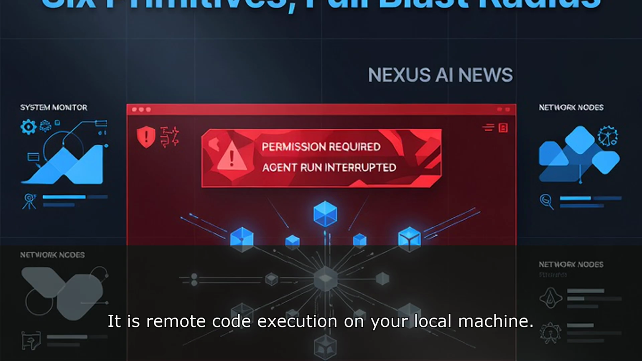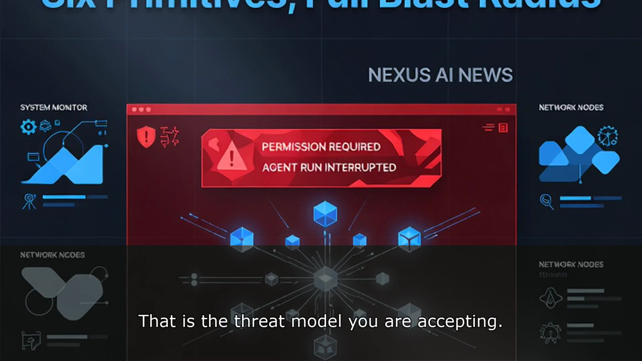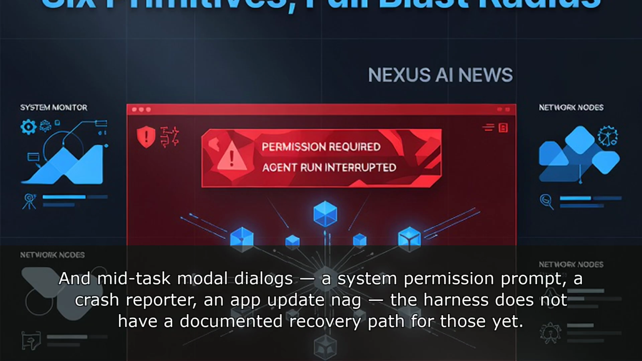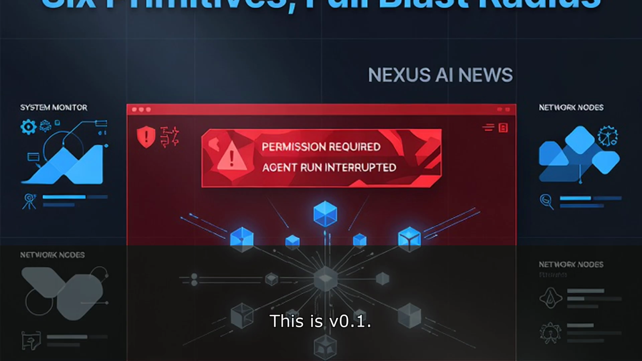The open questions the brief flags are real. There is no documented sandboxing strategy for isolating runaway behavior without breaking the native UI hooks the harness depends on. And mid-task modal dialogues, a system permission prompt, a crash reporter, an app update nag, the harness does not have a documented recovery path for those yet. This is v0.1. That is not a criticism, it is a calibration.